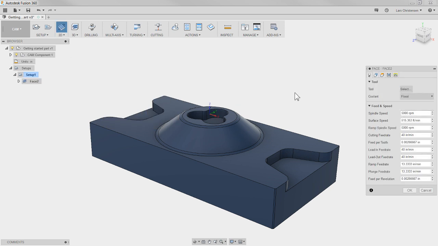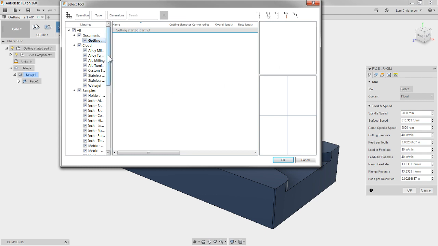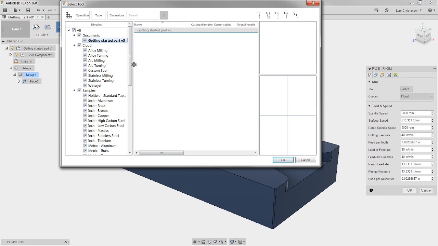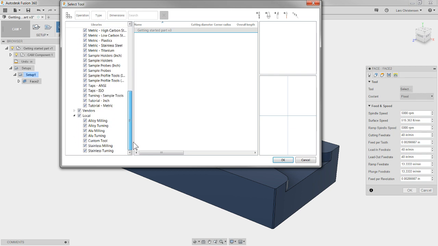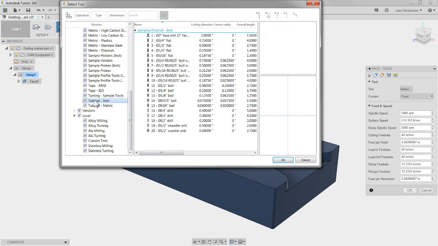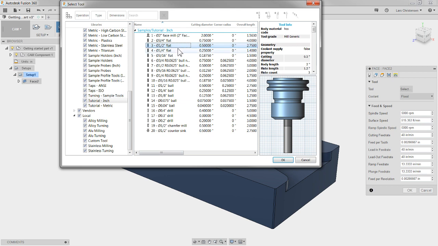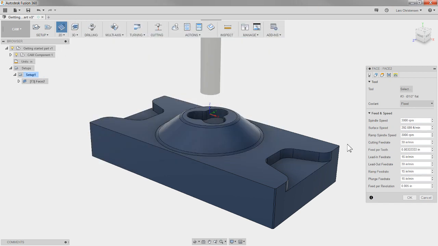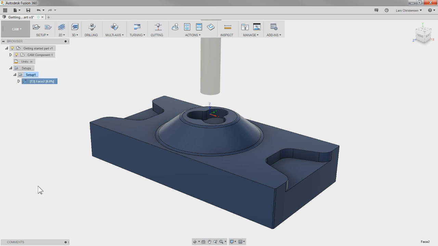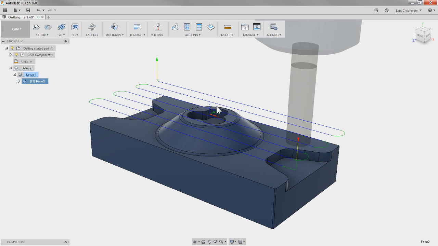I'm going to go ahead and select the tool. For this case, many of you, if you are working in bigger shops, probably have face mills, bigger diameter cutters for this kind of stuff. In this case, I'm just going to go into the tutorial library and grab a standard 1/2 inch end mill to face this one off with. I'll hit OK here, and we get a toolpath up here to face this one off.